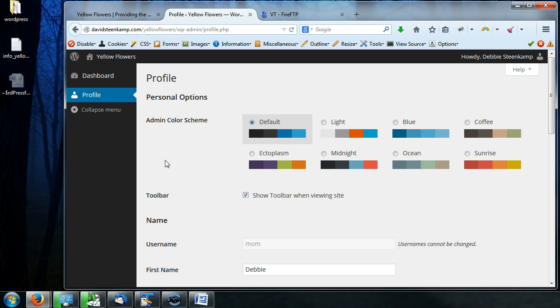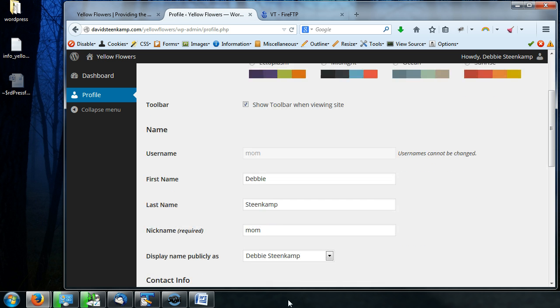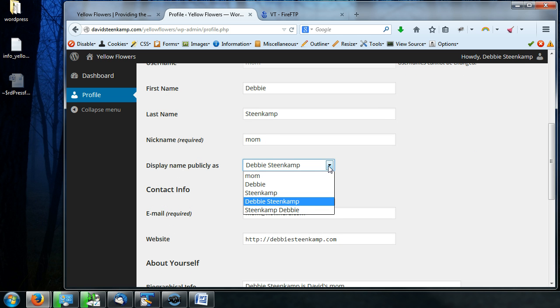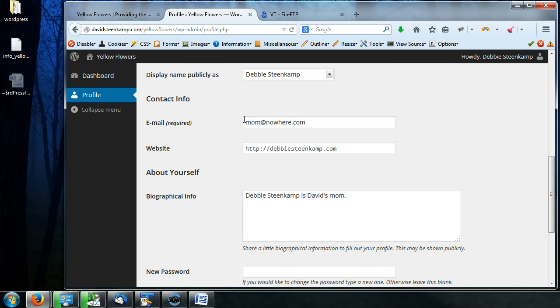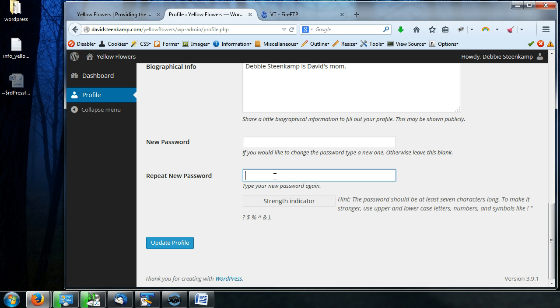If you're a subscriber to the website, all you can do is modify your profile. You can change your first name, your last name, your nickname. It lets you choose your first name, your last name, or a combination of both, or a combination of both but reversed. That's interesting. It also lets them change their email address, their website, bio, and their password, which is probably something they should do when you first create the password for them anyway. Not that it really matters, but anyway, that's that.